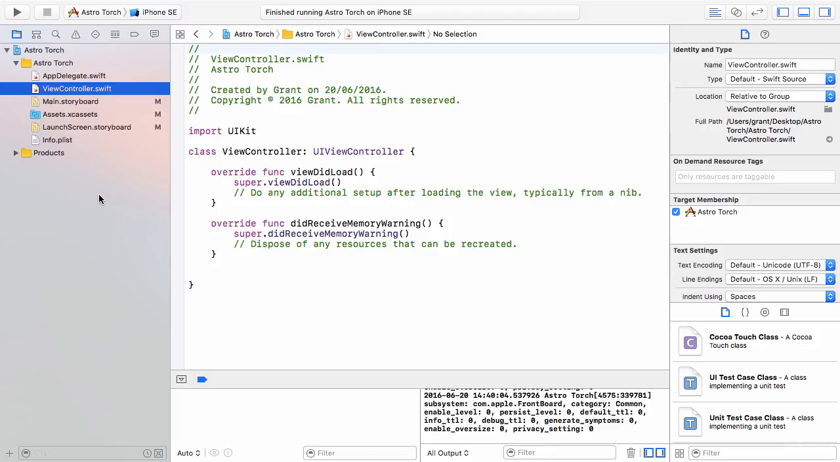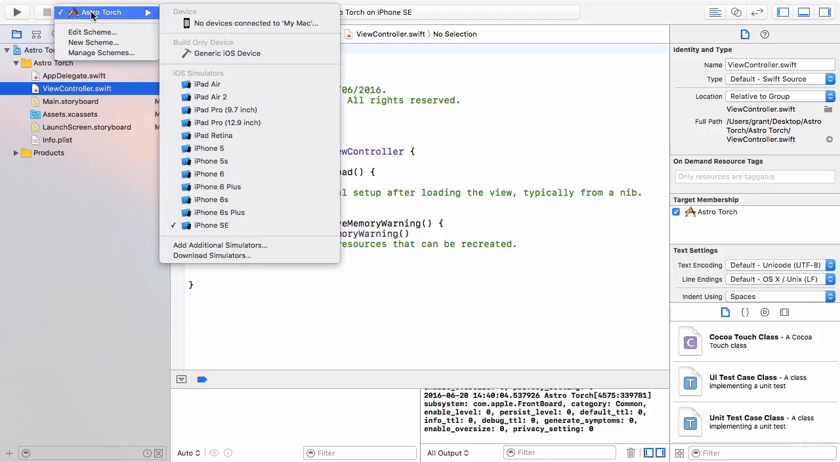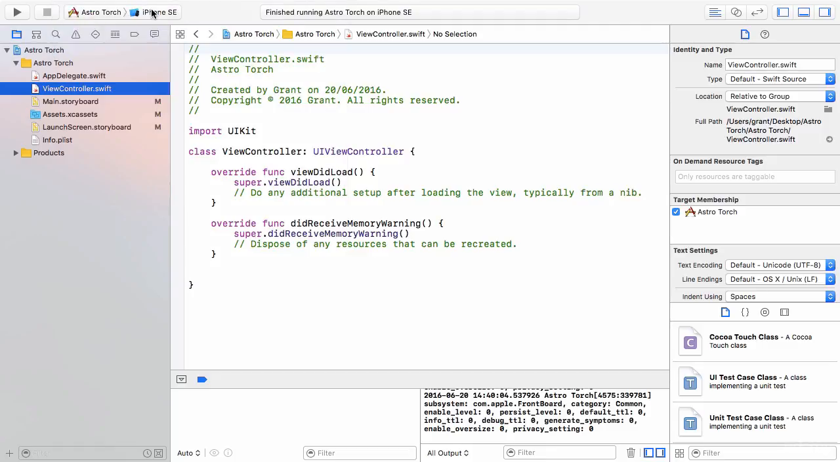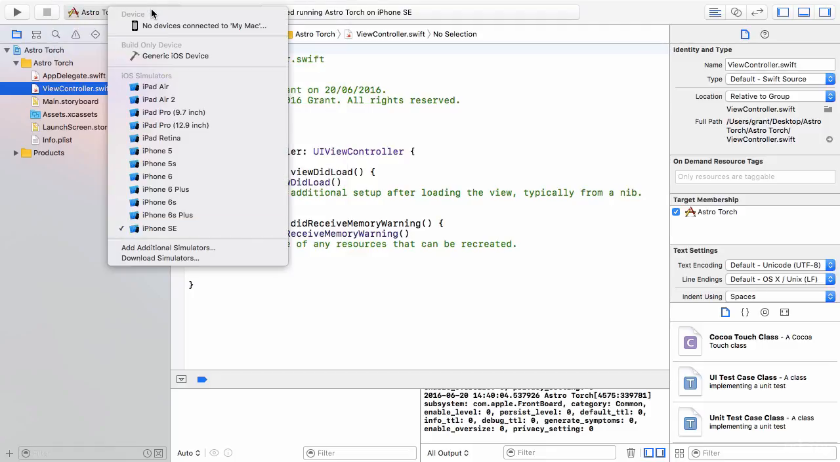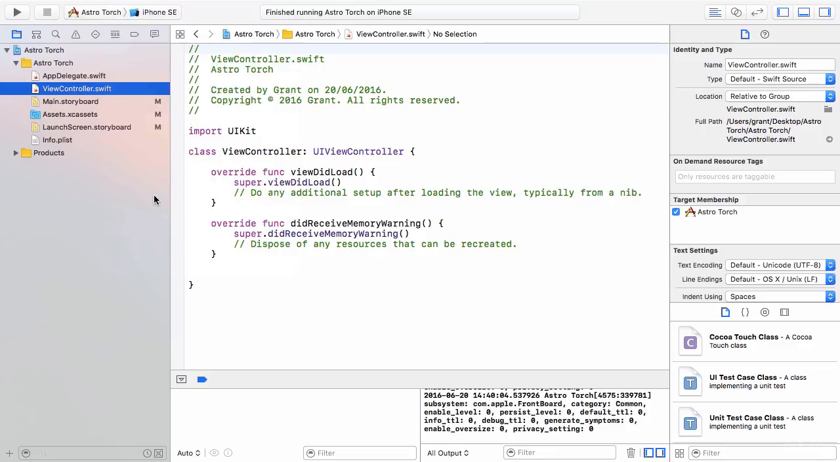Now, the first thing we're going to learn is actually how to run our app on the simulator. If you look over at the top left corner, we have our app selected, AstroTorch. And next to that, we have a list of devices we can choose from. And if you plug your iOS device in, it'll appear in this list. But for now, we can choose an iOS simulator. And I'll choose the iPhone SE. And to start this going, hit play.